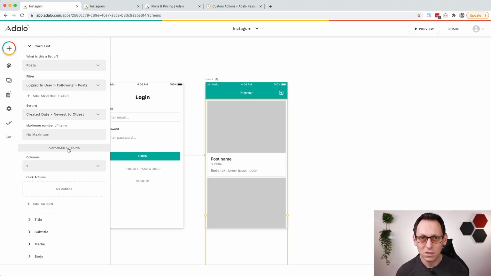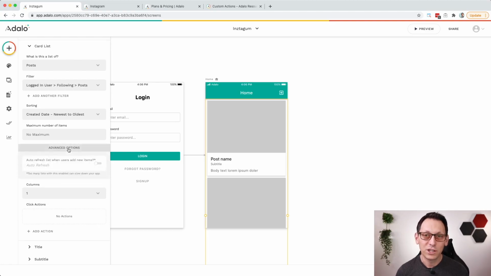That's not so cool, so we want to enable the auto refresh feature. Just make sure if you have multiple lists on the page to only enable this for one of them. Otherwise, Adalo says there might be a performance problem.